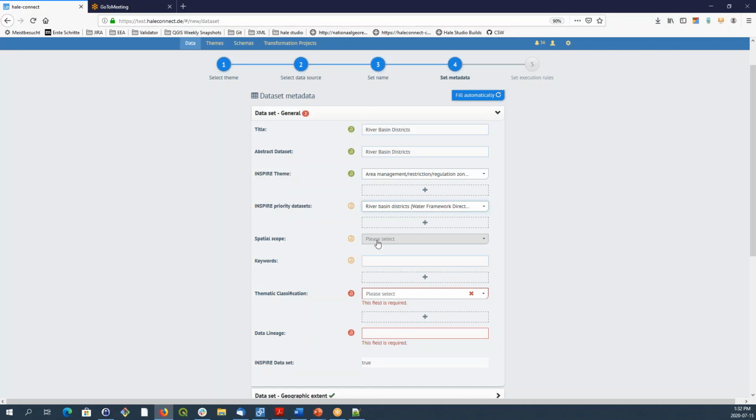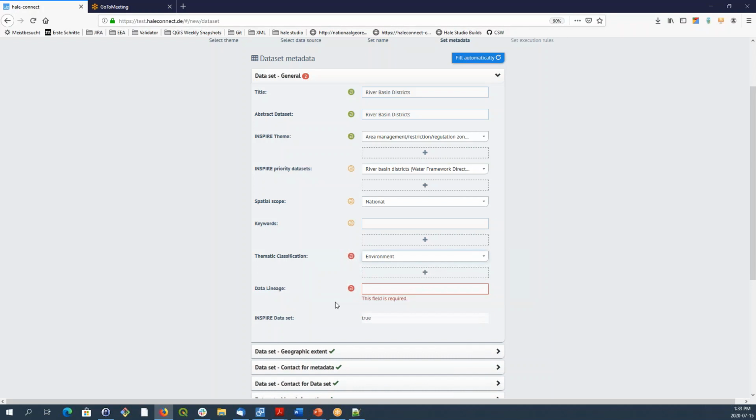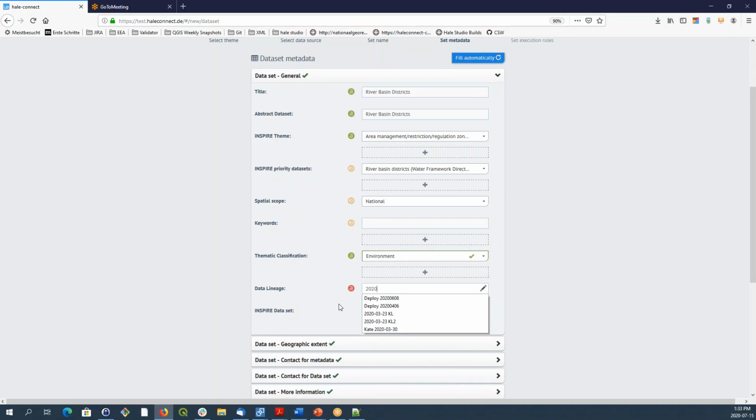Spatial scope is another Inspire codelist value that is required for Inspire priority dataset. So I'll add that as well. This is a national level dataset. Now I also need to provide the thematic classification. So that is the paired keyword that is needed, and it's based on the selection of the Inspire theme. So I know the thematic classification for area management is environment. So I'll select environment. And then data lineage, I'll just put the data was created in 2020.